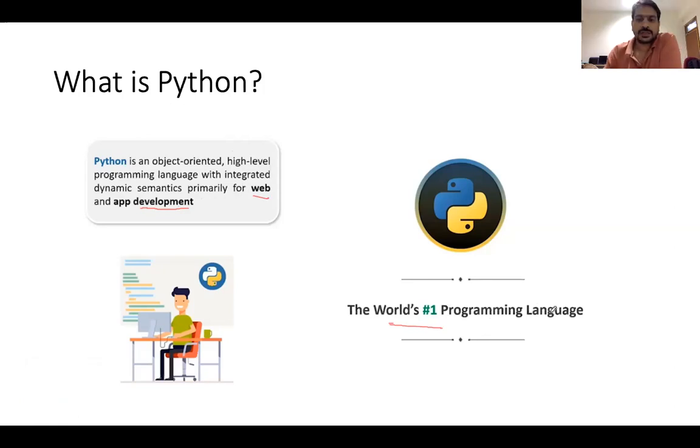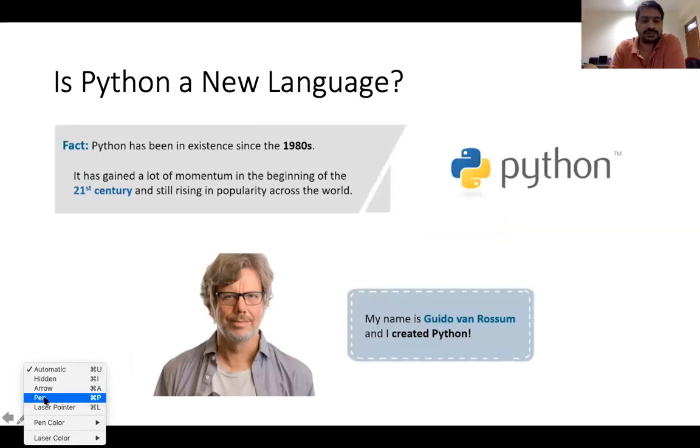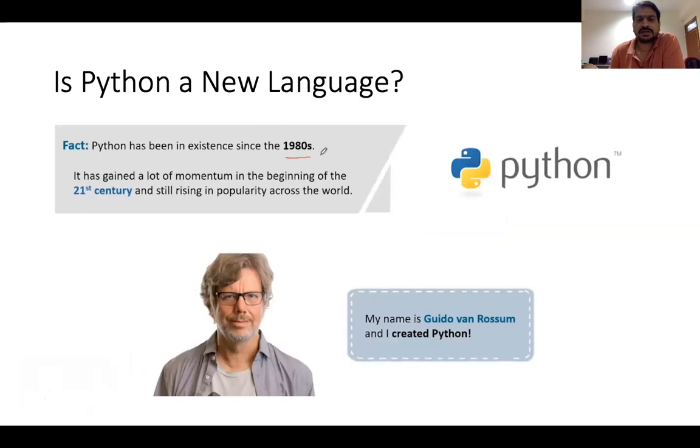Okay, let's talk about that. Is Python a new language? Let me tell you, Python is not a new language. In fact, Python is a very old language. Python came onto the scene in the 1980s, and as you can see, computers came into existence in the early 70s. So within 10 years, this particular language came for the computer, right? So Python has existed since the 1980s.